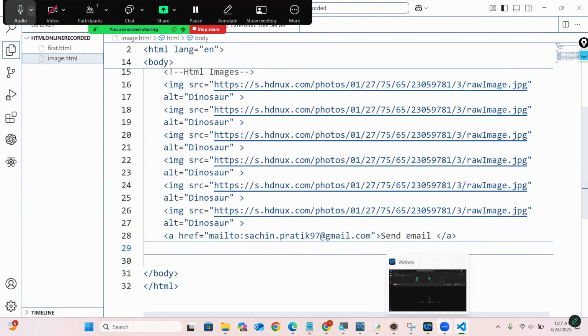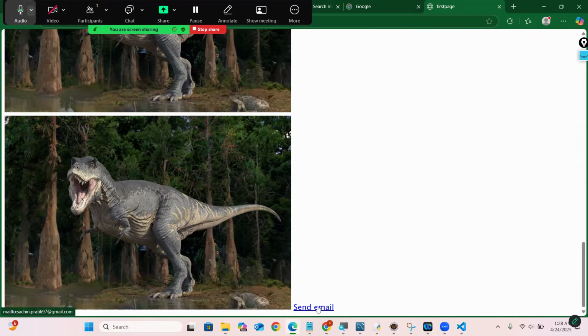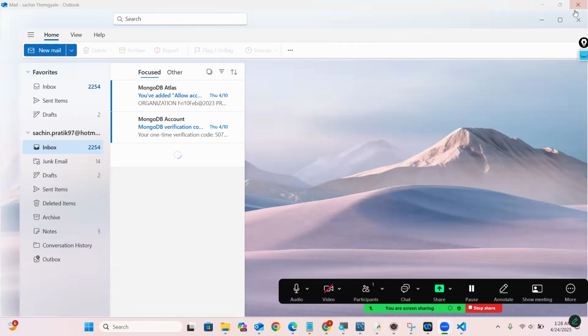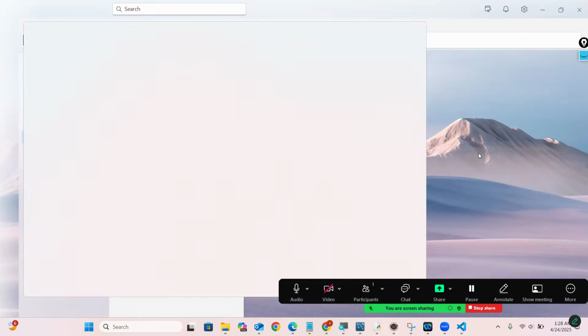Go back to the page, and at the bottom here, send an email. If you click on that, it will directly take you to wherever it is linked to. See, my Hotmail is getting opened. This will send an email to sachin.pratik97@gmail.com, whatever is written in there. So this is how it is already inbuilt, and we just need to make use of that.